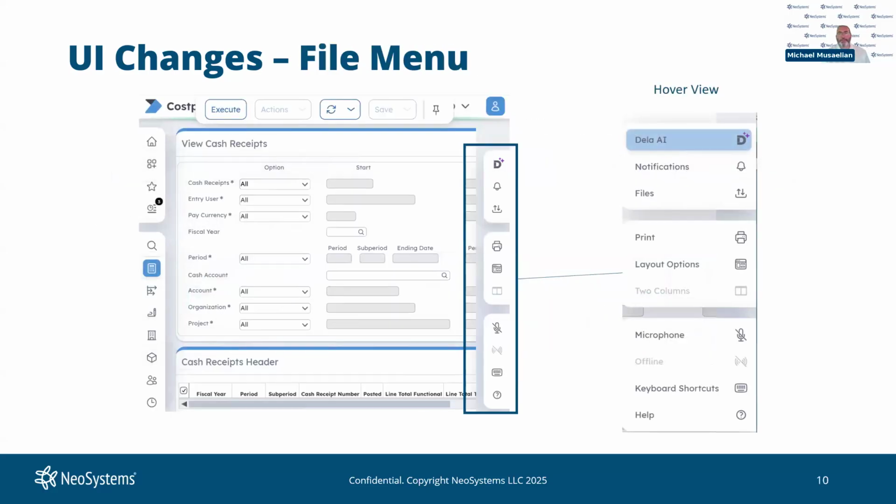All right, then on the right-hand side of the screen, you'll have the old file menu. You'll see at the top there, you have the Della AI icon, notifications, and the files. This is your import and export of files to Costpoint, as well as the print button and the layout options of the screen. Below are the common tools for microphone, keyboard shortcuts, and the help menu.